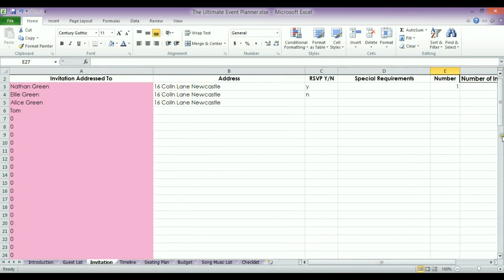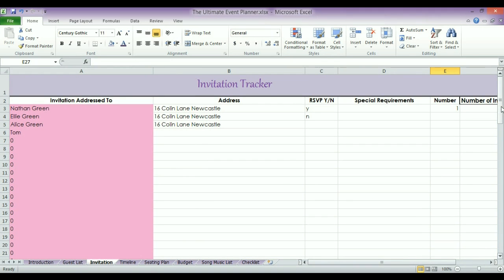So that's the invitation tracker. It's very nice and very simple. But just remember, if there's going to be a no, make sure you come back to the guest list. Do not, under any circumstances, from this point forward, if you're going to delete a name, don't delete it from here. Because that's not actually where the information is. It's just copying it from the guest list.